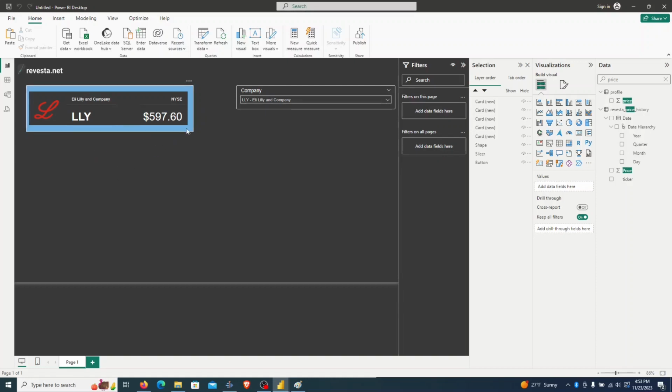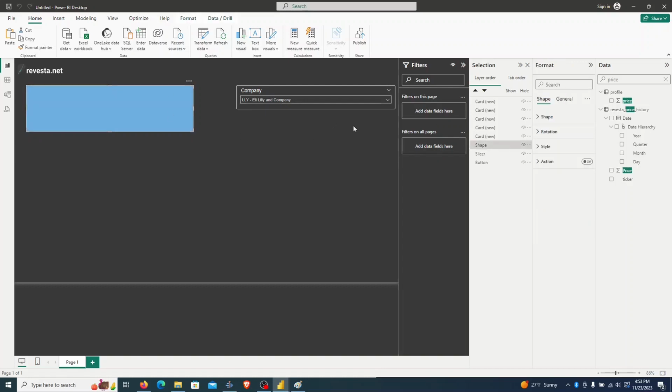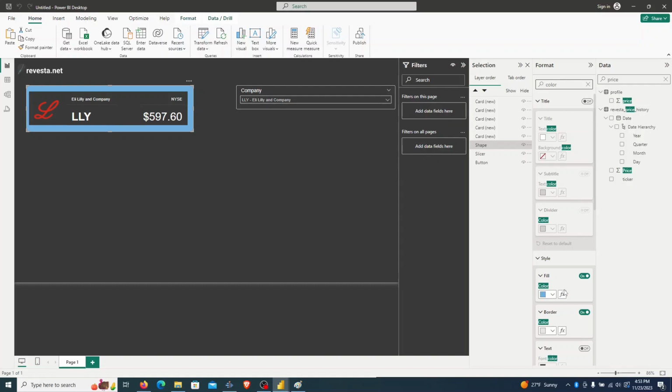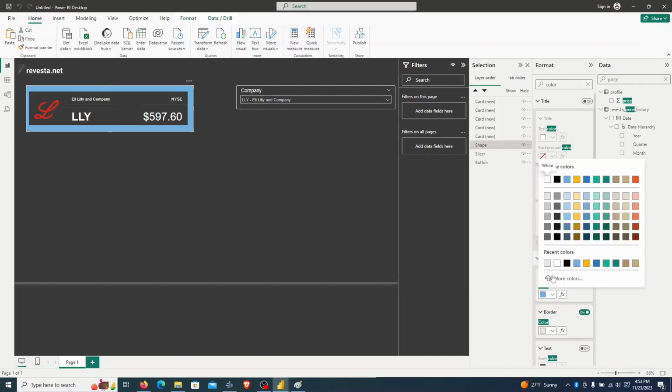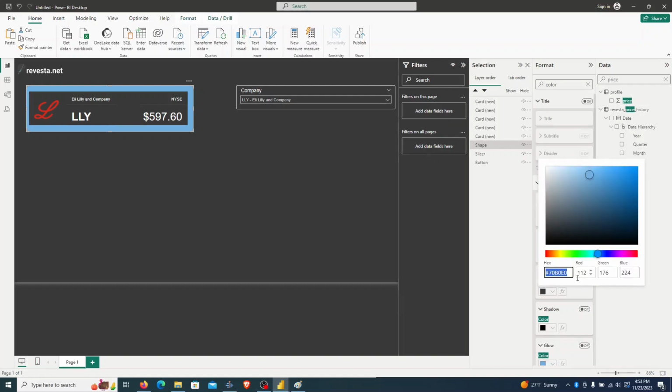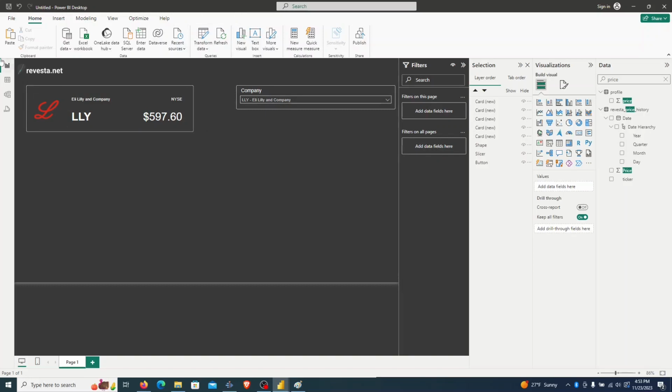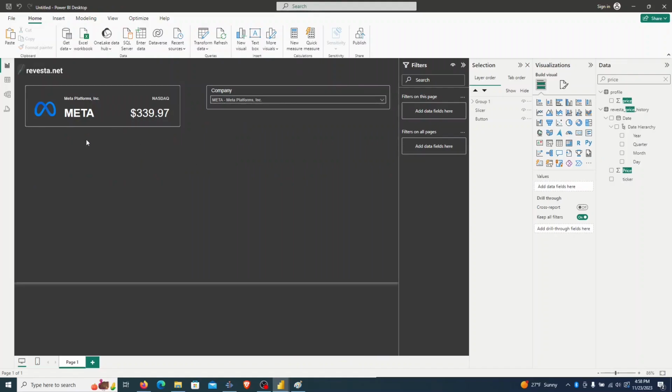So with that done, let's change the background color of this rectangle, and I happen to know that it is 3A, 3A, 3A. That's the hexadecimal code. So I'm going to go into more colors and just type that in. Okay, so with that done, let's group all of these visuals together, and you just select all of them and press Ctrl-G.